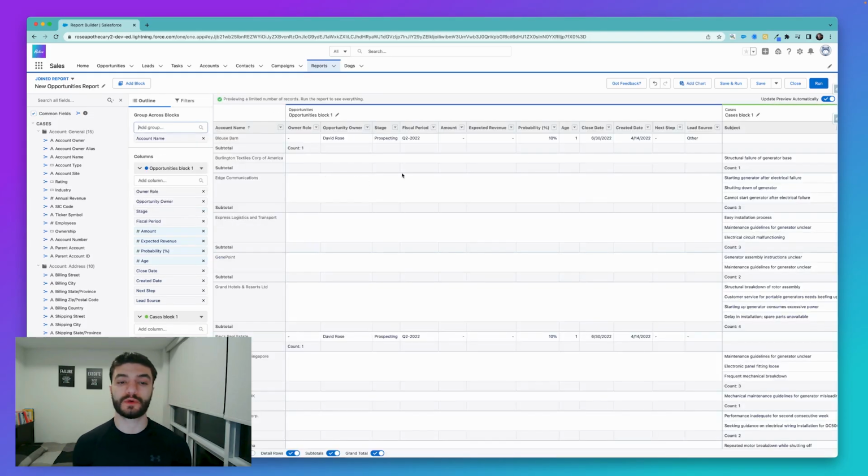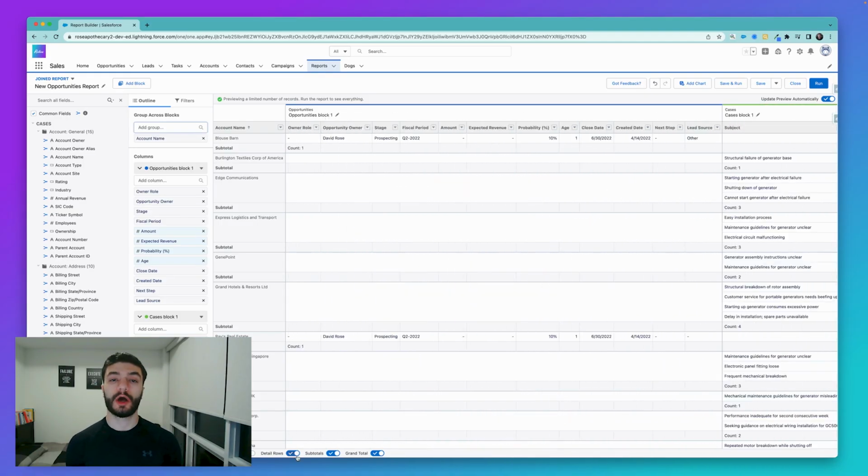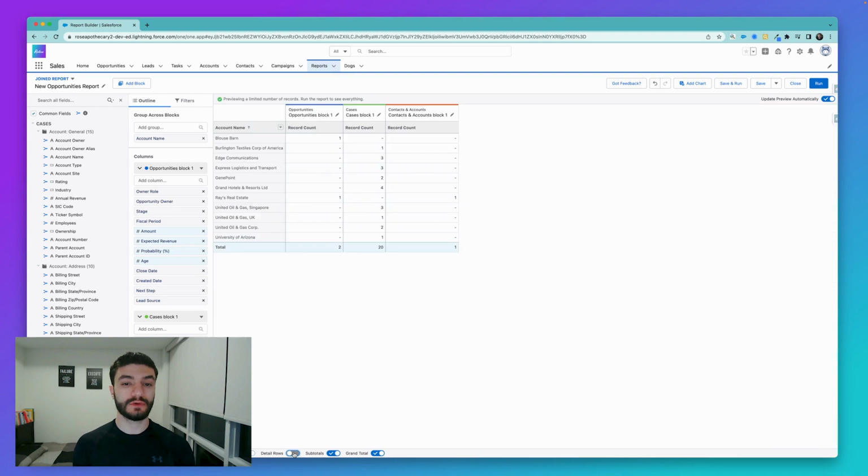Now your report is organized account by account, and each block's data is nested under the account it belongs to. Opportunities, cases, and contacts all in one view, grouped under the same account name. Click Hide Details to collapse individual rows and show summary counts. How many opportunities, how many cases, how many contacts per account.